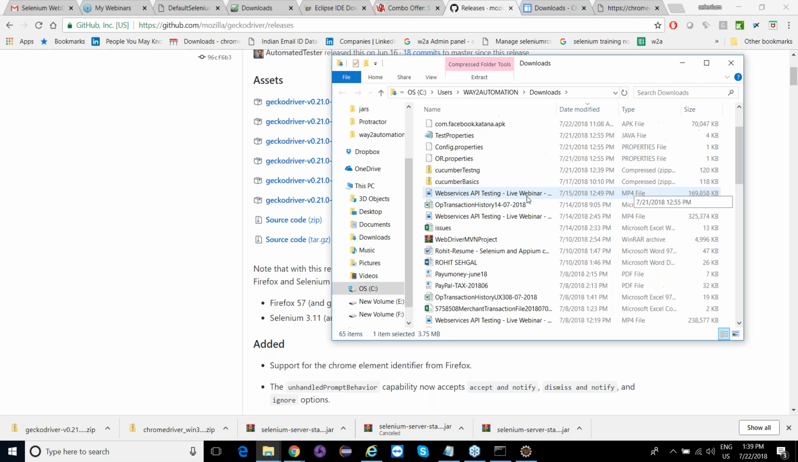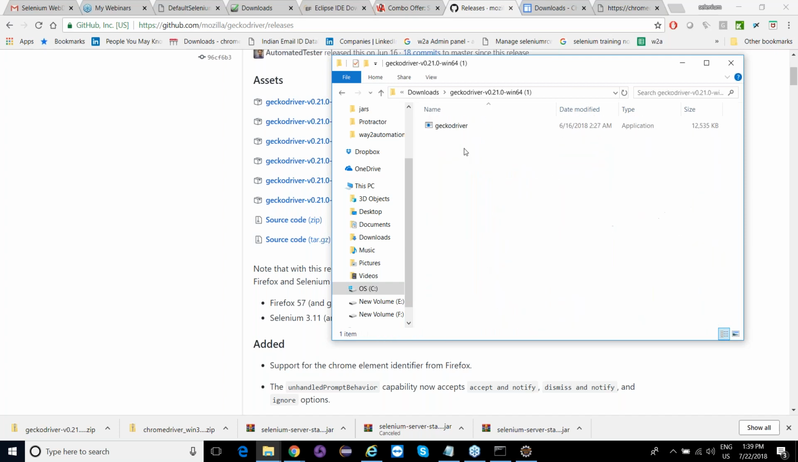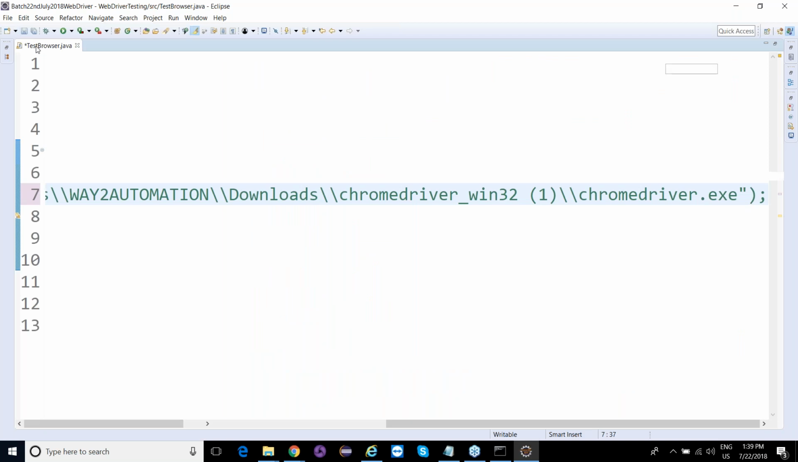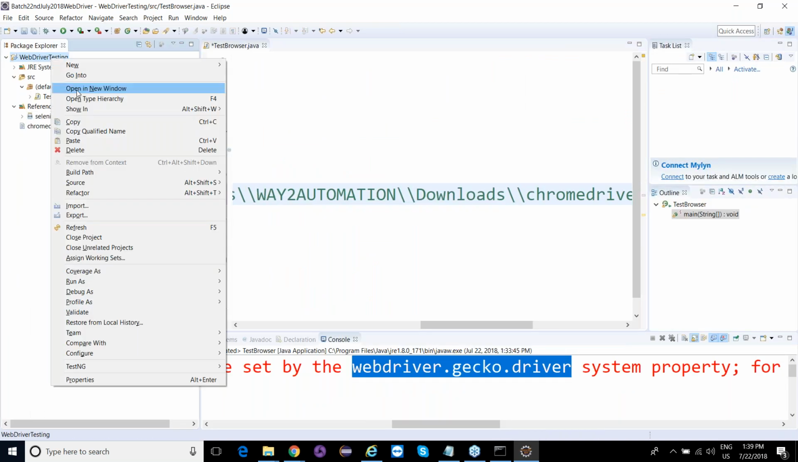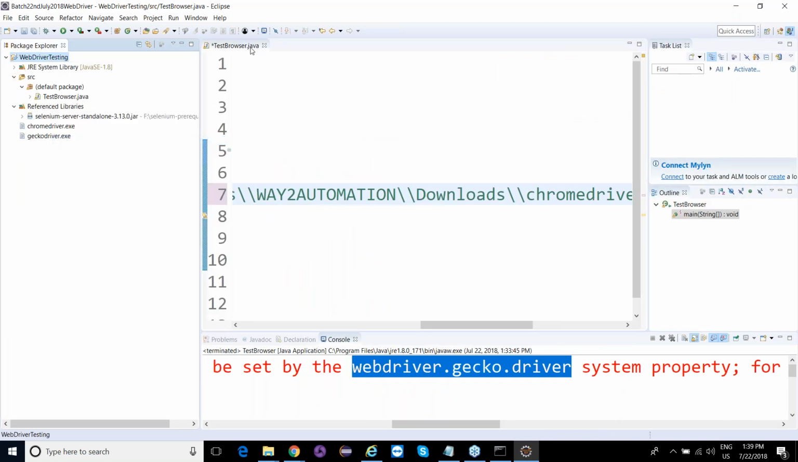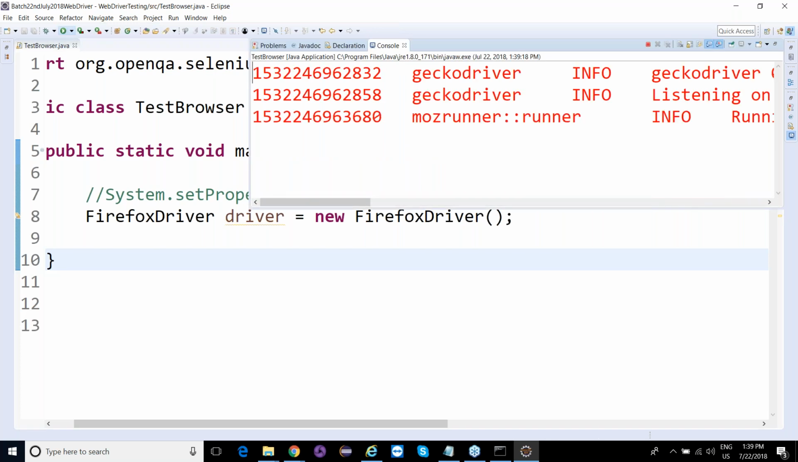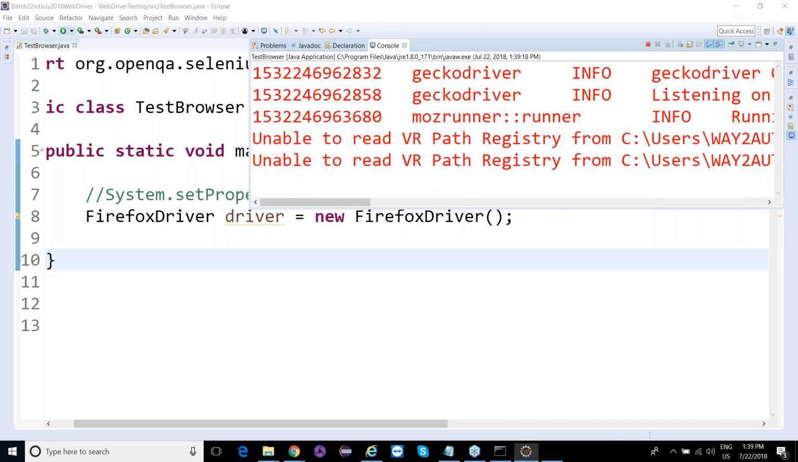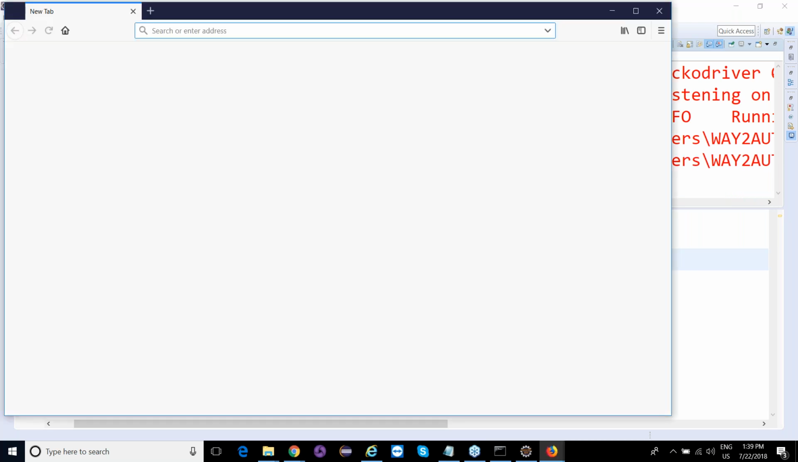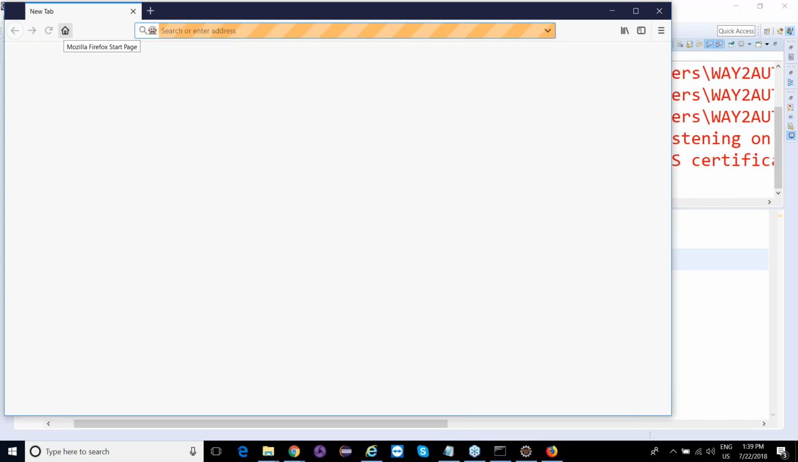So let's look at this Gecko driver, how to launch it. Just copy this Gecko driver. Either give it in the path or copy and paste it to the root. If you paste it to the root, you need not give this system set property. Simply create an object of Firefox driver, run, and it will launch your browser. These are just messages, and the Firefox browser.